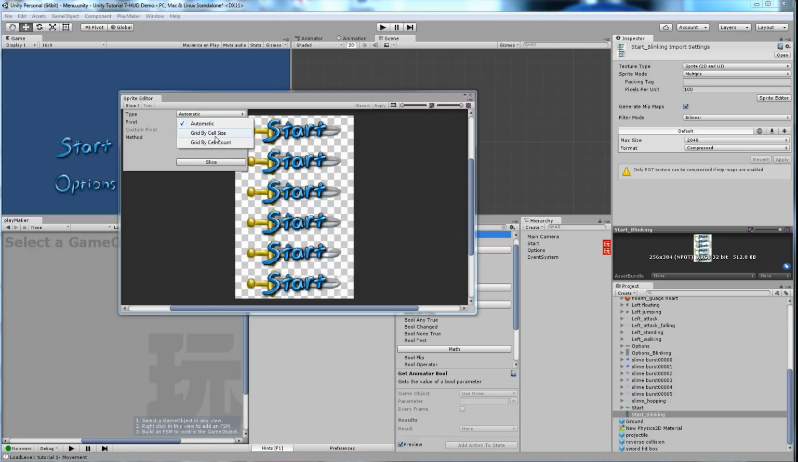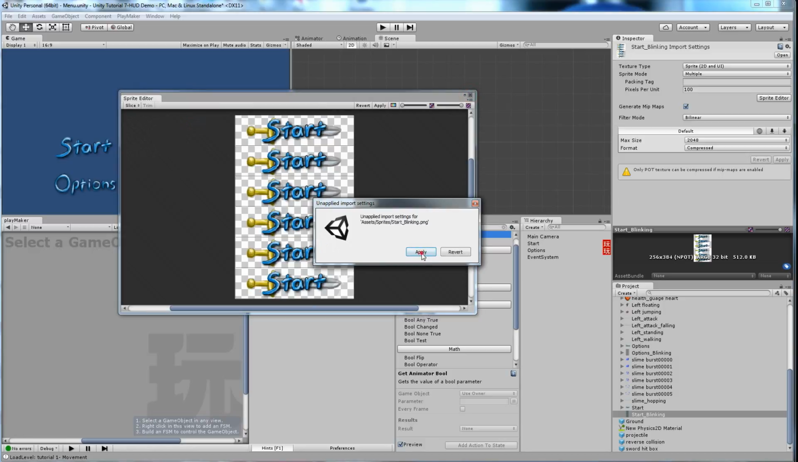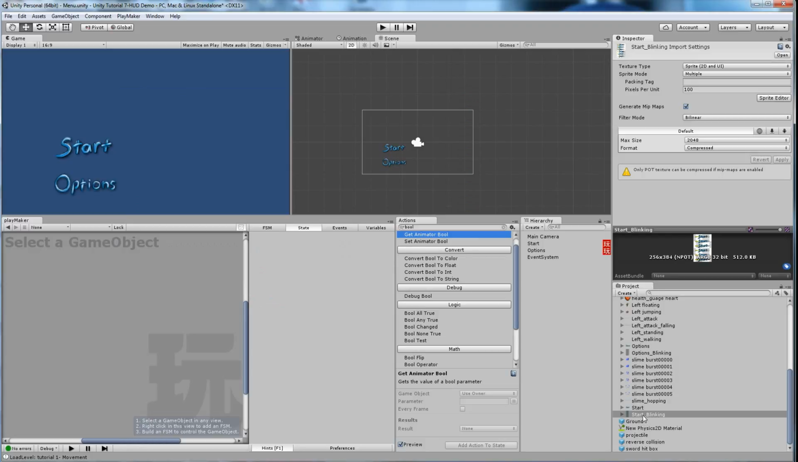You just have to pick your sizes and figure out this is 64 pixels, so you just mark it. But I always use cell count and say there's 1 column, 6 rows of sprites, and then press slice, and it automatically slices it out for me, nice and easy. Close out that, press apply. So it's sliced, start blinking.